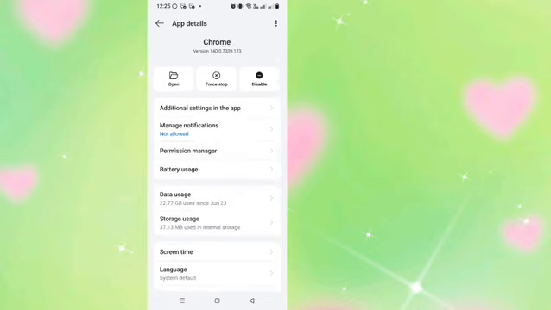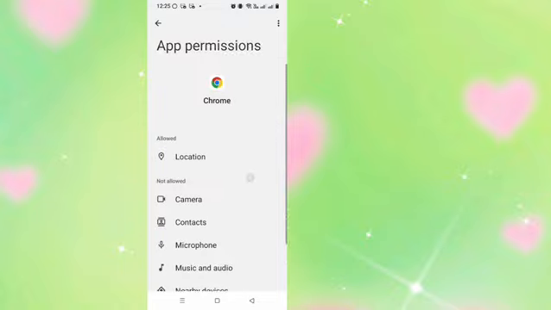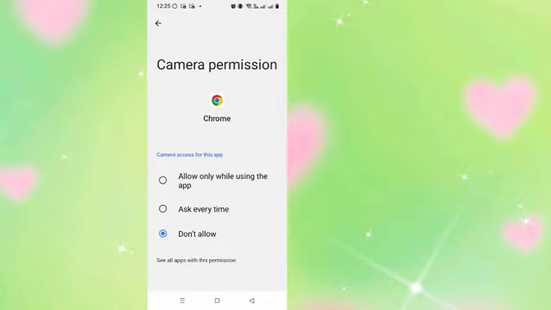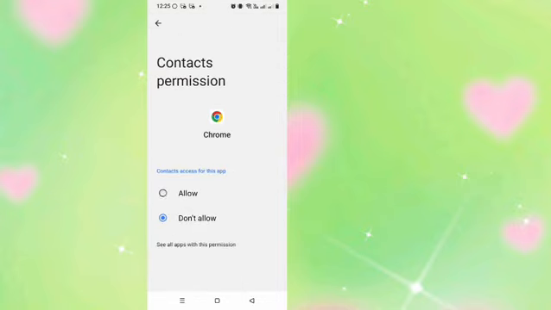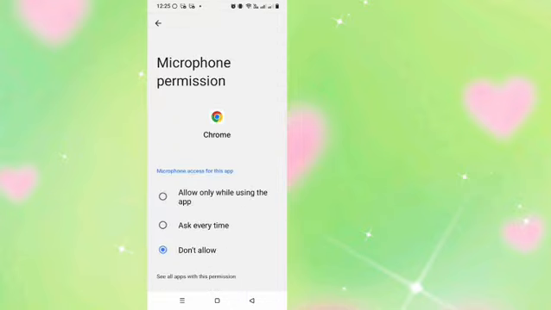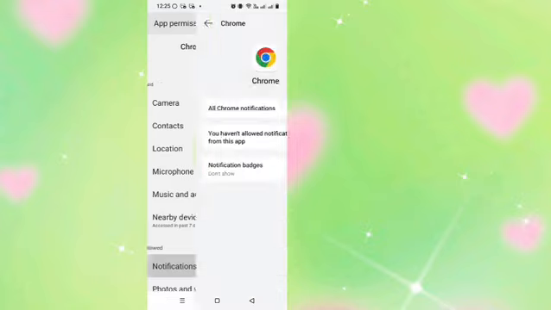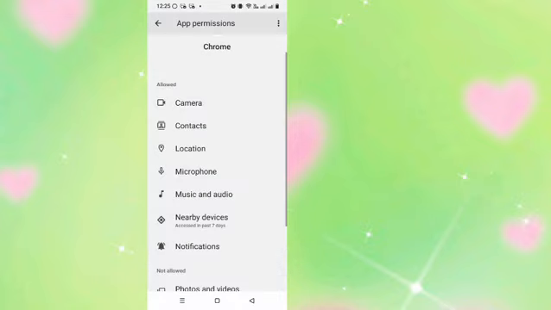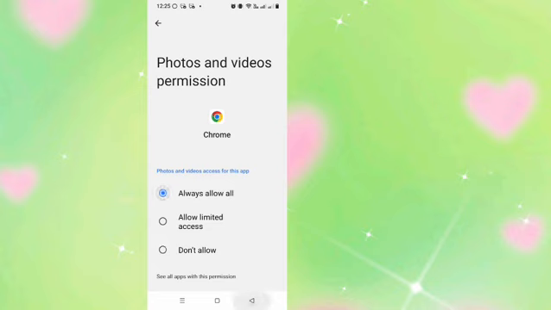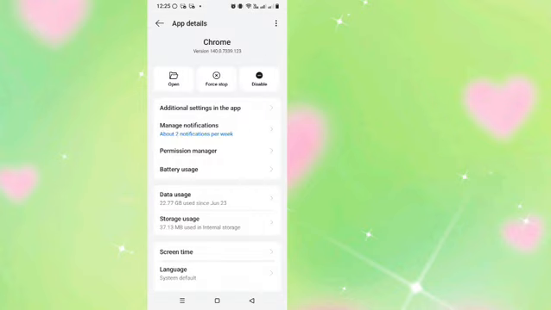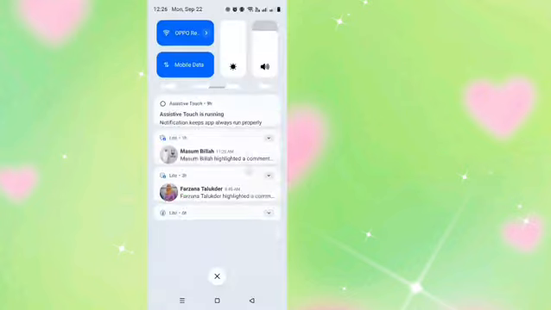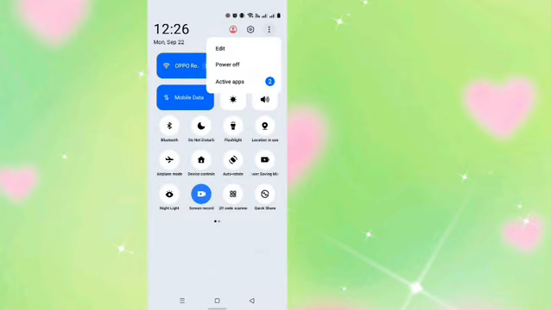Tap on permission management. You can see all permissions are unenabled. Make sure all your permissions are enabled. At last, restart your phone and try to install the app. You can see, hopefully it solves your problem.